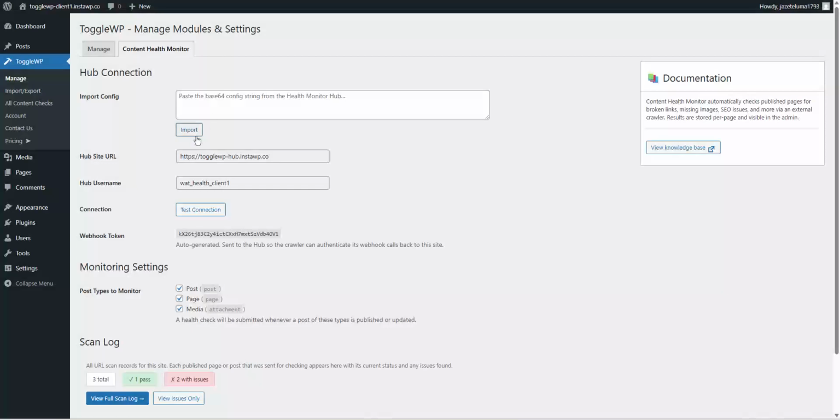If you paste it in, click import, it will just populate your settings underneath there. If I do test connection, it shows that it's talking to the hub. Now, you may not want to monitor every single type of content on a particular site, especially if you've got something like an FAQ plugin that does individual FAQ pages, but you've got them showing in a parent page. You can select the different types on here.